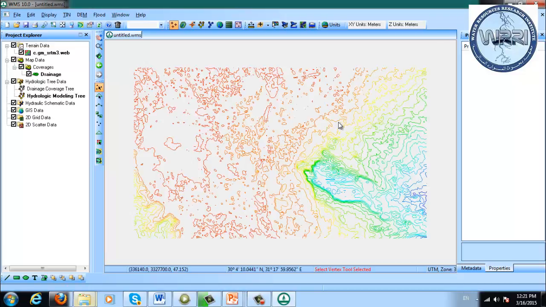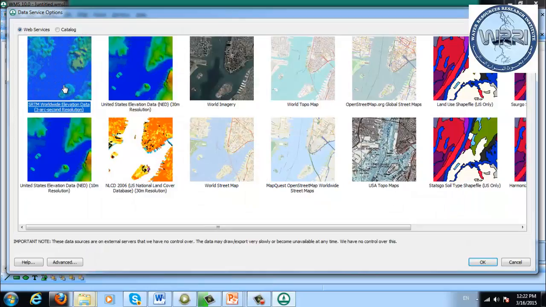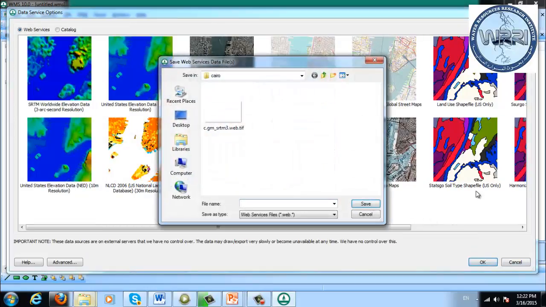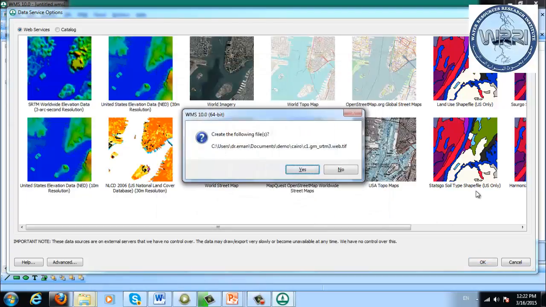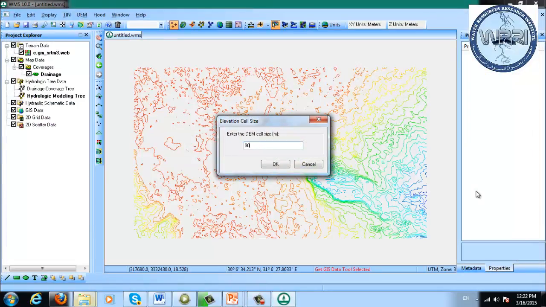If you hit OK, there will be an option to download different kinds of data. Okay, so that's how I can get the SRTM data. Another way to get data is, if I have data that's already in WMS and my projection is defined, I can use this get data tool, and I can just drag a box around the area where I want to get data and select the type of data I want to download, hit OK, and we'll download data for that area.